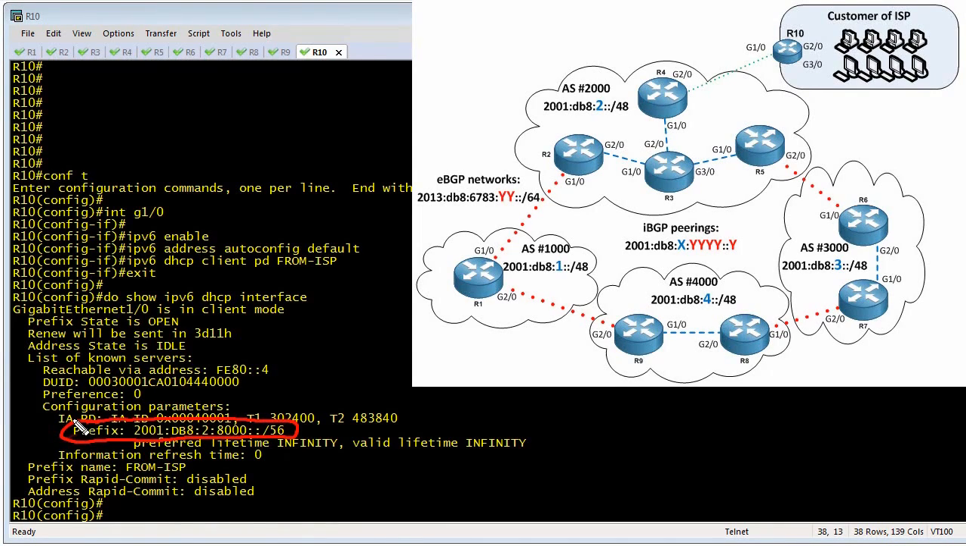Now we can use that /56 and we can further subdivide it and use it interior to our network. So the next question that comes up, well, how do you take this prefix you learned and associate it with your other inside interfaces? And the answer is pretty simple.